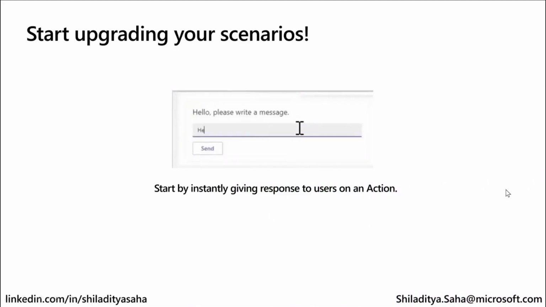If you're currently using adaptive cards, this is a great call to action: start changing your scenarios from action.submit to action.execute so that you can instantaneously give feedback to your users once they click on any action. Here you see an EcoBot example. You can just type any message, and once you tap send, today you couldn't give an instantaneous response to your user. Now you can do that. Like you see here, after you press send, we can show the message, and we can show a different action as well. That becomes possible with Action Execute.